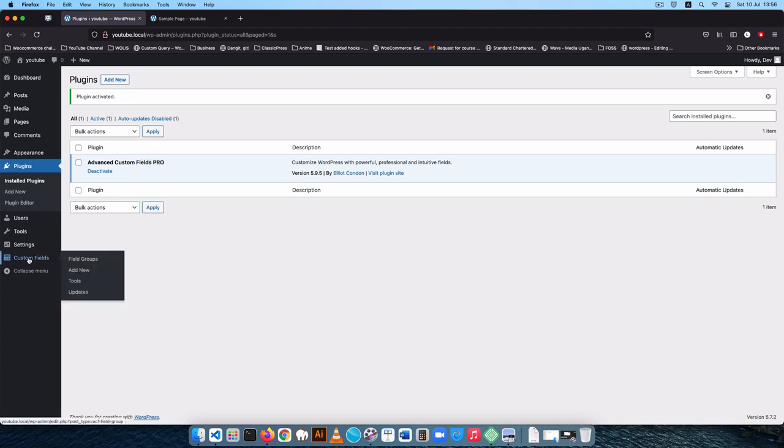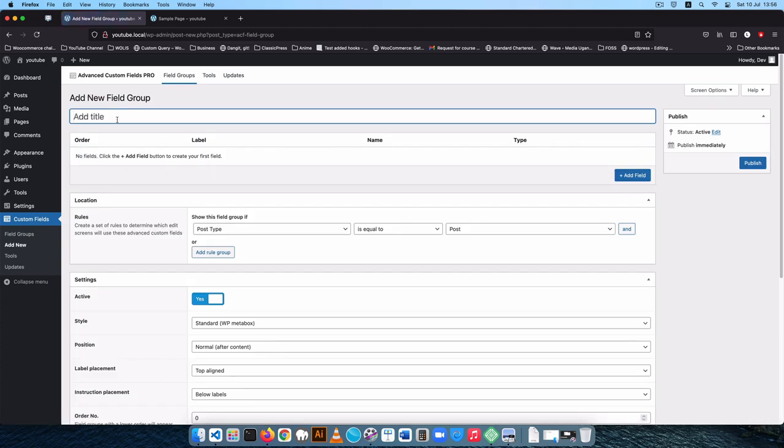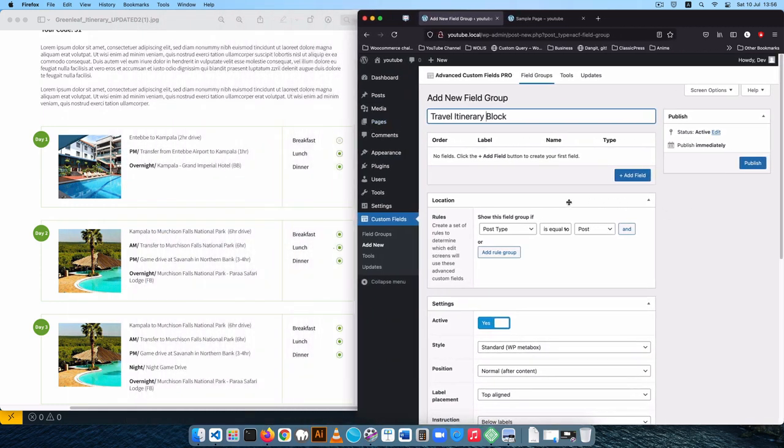Now we need to go into the custom fields area, and this is just like what you have in the free version, and we are going to create some field groups. What we shall do here is I'll call this the Travel Itinerary Block, and that's the name of our block. This block is going to have a number of items, so let me reduce this so that we can see the fields that we actually need.